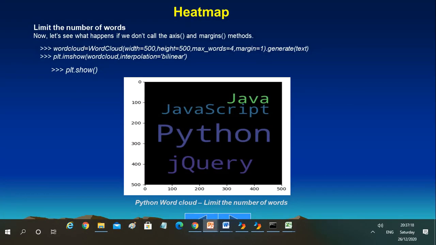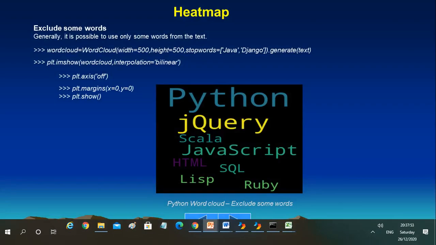Then limit the number of words. Now that is again possible. Now let's see what happens if we don't call the axis and margins method. Word cloud, again the same code. Word cloud width is equal to 500, height 500, maximum words 4, margin is equal to 1, and then generate text. So now here the number of words is kept as 4 only. That is why you are seeing only 4 words. And plt.imshow word cloud, interpolation bilinear, and plt.show. So you can see this kind of a graph will be appearing there.